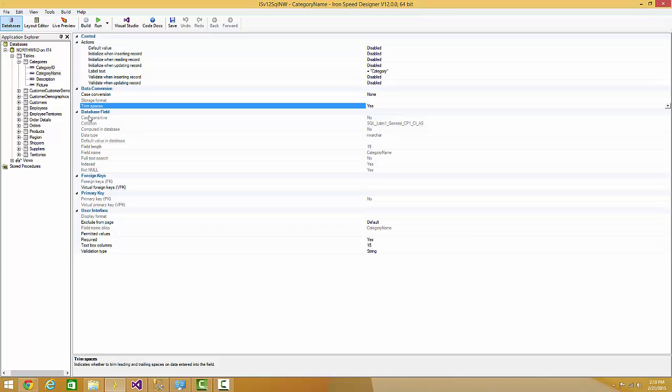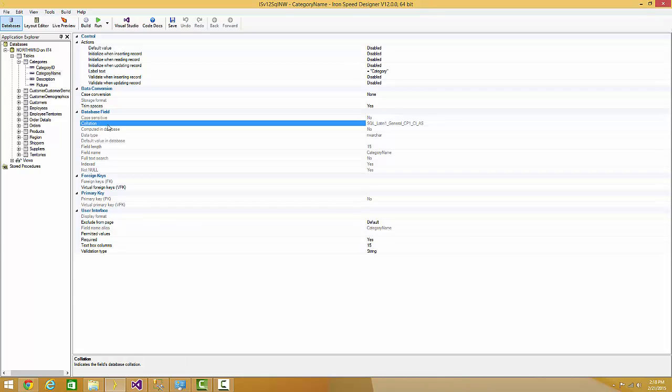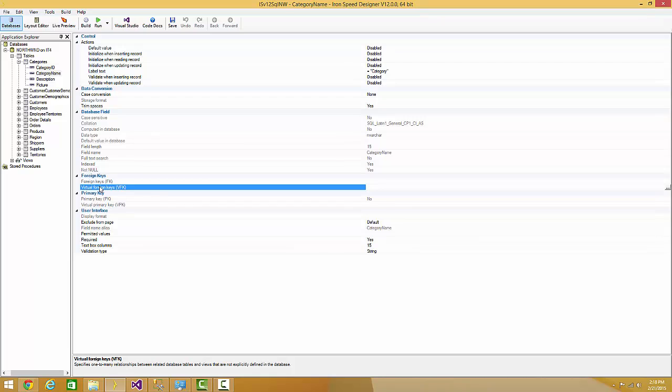The database field section shows properties that are controlled at the database level, set within, in our instance, the SQL Server 2012 database. We specified in the database that this field is not case sensitive. It uses this particular database collation, etc. If this field were a foreign key, which in this case it is not, we could create a virtual foreign key, which we'll do in a different table.